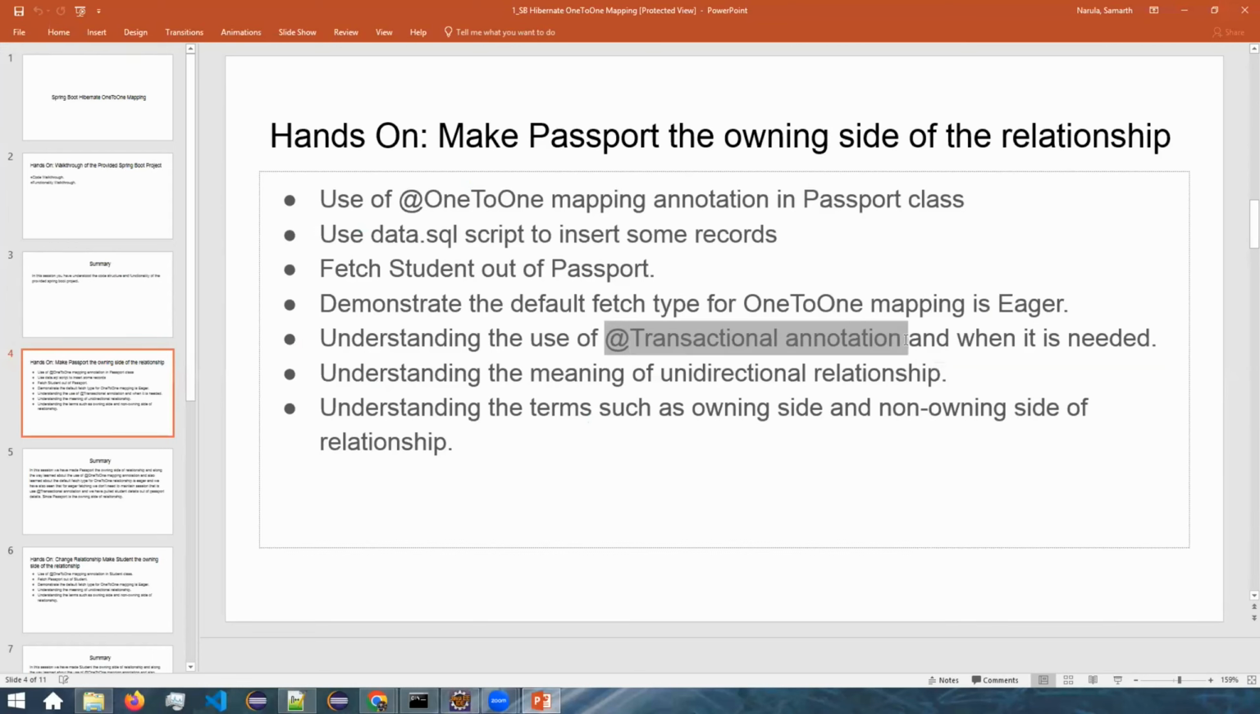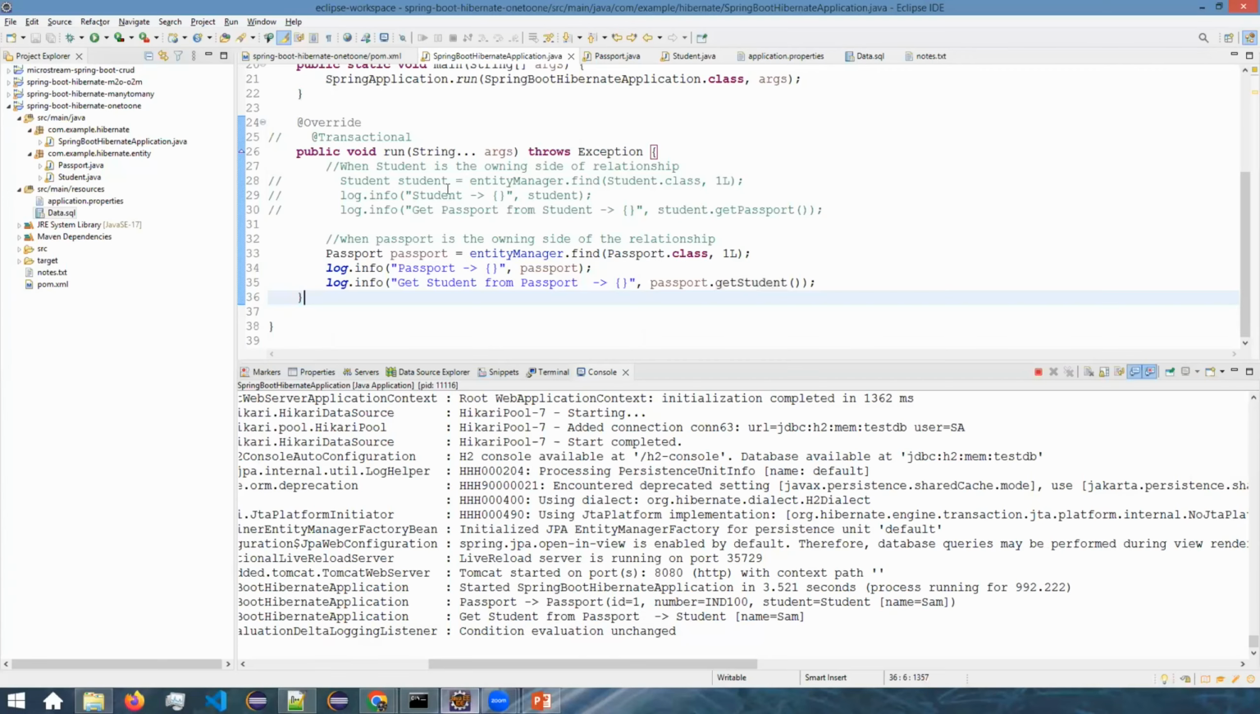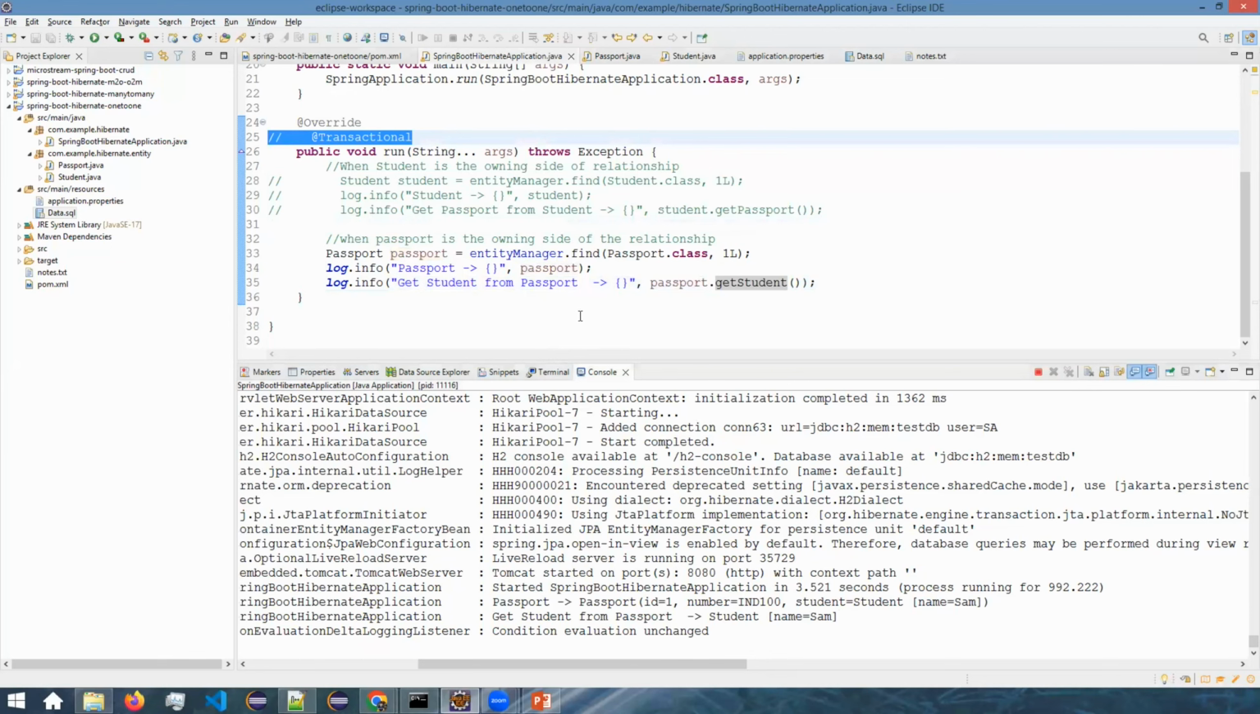Then you can see the use of @Transactional annotation. Right now we don't need @Transactional annotation. Reason being the default fetch type is eager for passport. So if the default fetch type is eager, we don't need to use @Transactional annotation. When the default fetch type between two entity classes is lazy, then we need to use @Transactional annotation to keep the session open. I'll show you what happens if you don't use @Transactional annotation when the default fetch type between two entity classes is lazy. We'll get an exception, no session exception, lazy initialization exception. And we'll see how we can fix that. Okay.